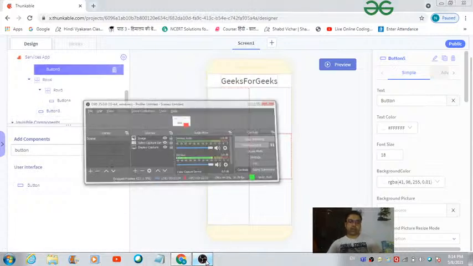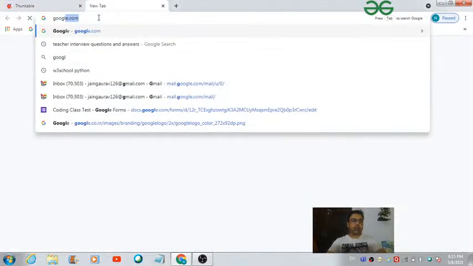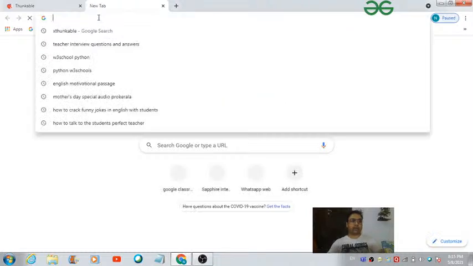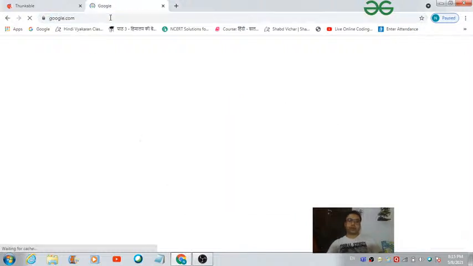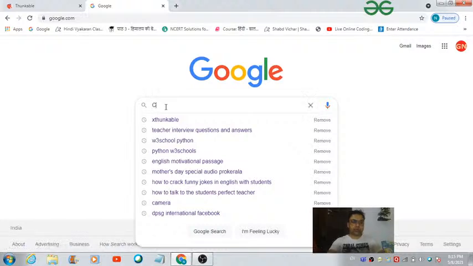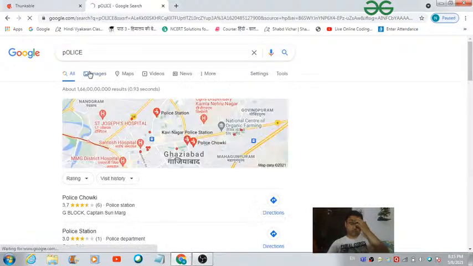Great. Just a second, I need to check something over here. Yes, everything is going fine. So we are done with defining the required containers for this app. Let's now check out Google Images for finding some relevant pictures that we can use for our application. I would like to first check out whether we have something for, let's say, police.